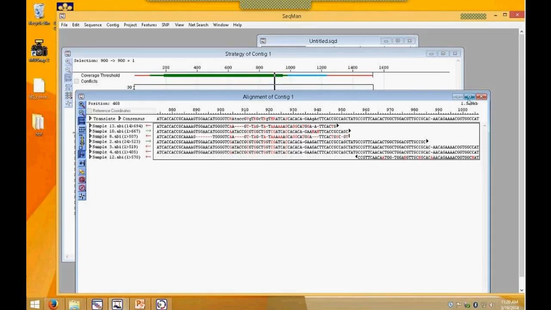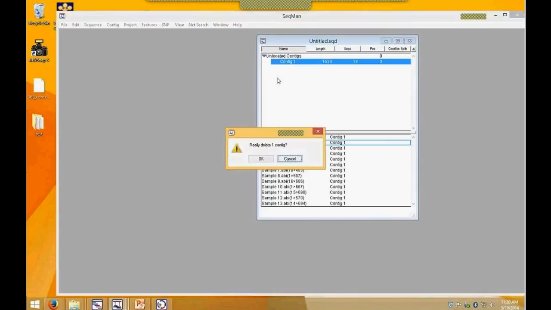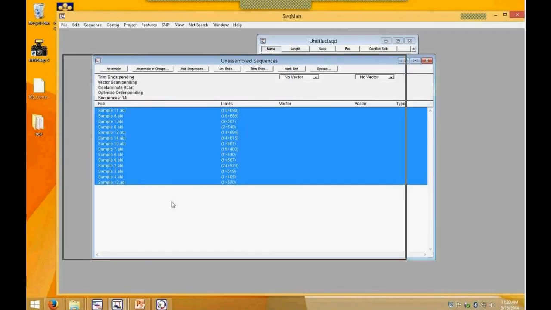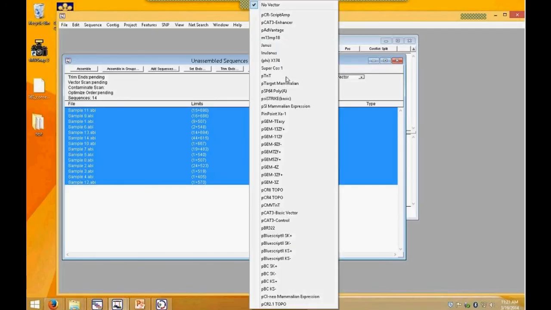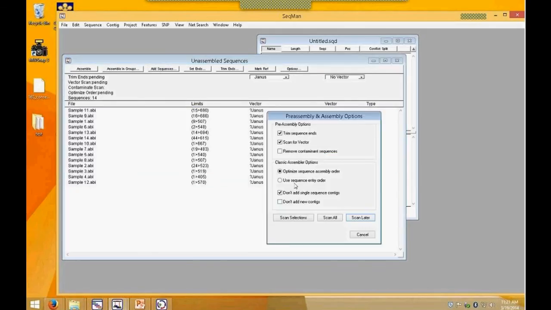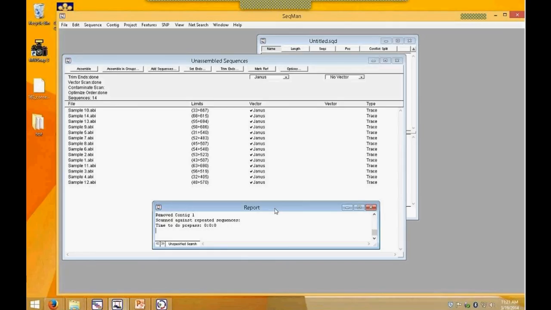So I'm going to just close this. And I'm going to hit delete now. And what happens is that contig dissolves. And here's my sequences again. And I know that this has something called a Janus vector. And the Janus vector, you can see there's a little question mark. That means we haven't scanned for it yet. And so I can go under options, and I can scan all the sequences. So what I did there is I just did a trimming step. I said, look for Janus, and if it's there, trim it. And the check mark means that that vector is found in every read in this assembly.